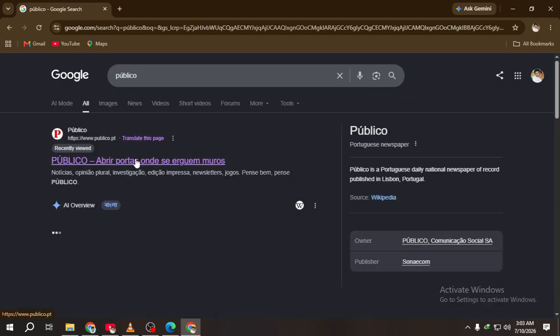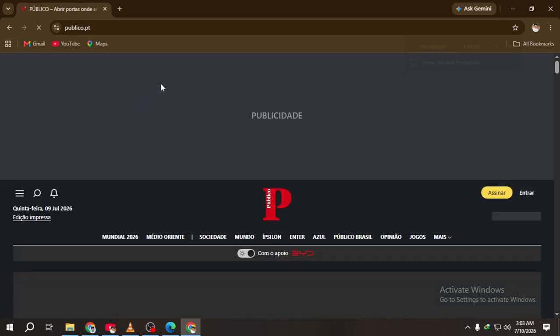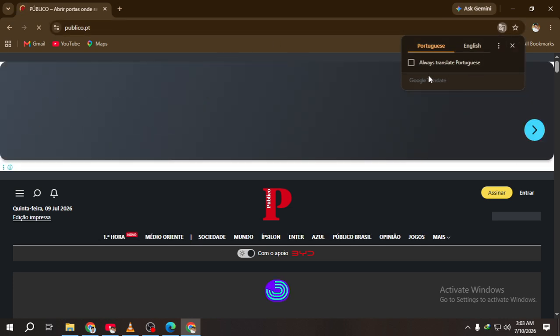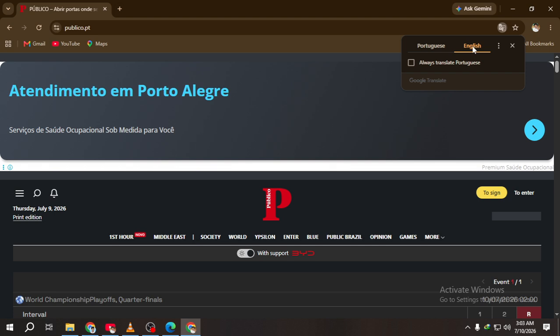First, open a web page written in a language different from your Chrome language. Chrome may automatically show a translation pop-up near the top right corner of the browser. In the pop-up, click your preferred language, such as English. Chrome will refresh the page and translate the visible text for you.